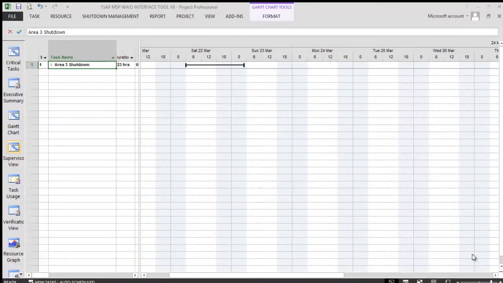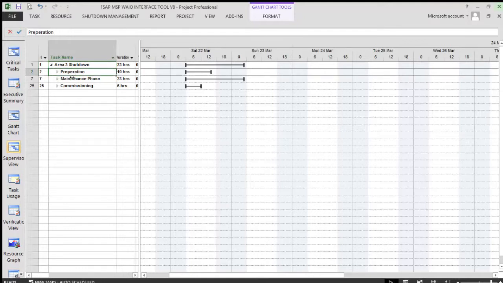In this example, we will look at the correct use of milestones and how they can assist with our shutdown schedule. If I look at outline level 1, area 3 shutdown, we will expand that so we can see the three main areas. The preparation of the decommissioning phase, the maintenance phase where all the work is collected, and the commissioning phase where we're coming back online.